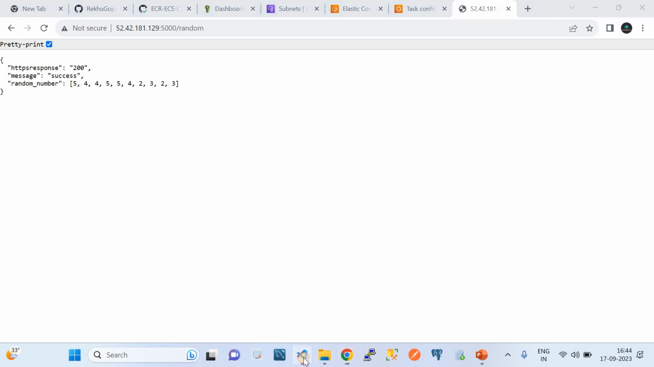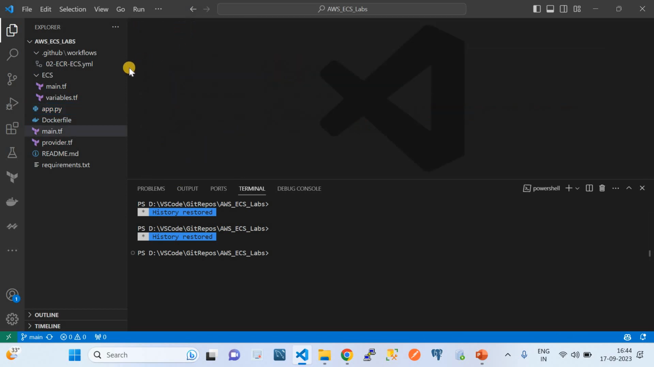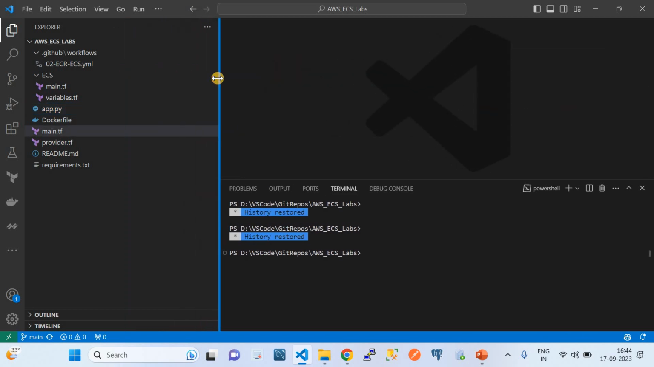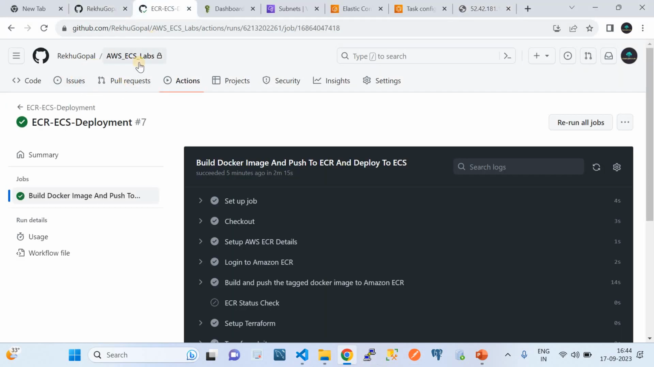Okay, so with that note, I'm going to get you back to my Visual Studio Code. So this is my Visual Studio Code. In this code I have cloned my repository. So the repository, when I say repository, this is the repository, right?